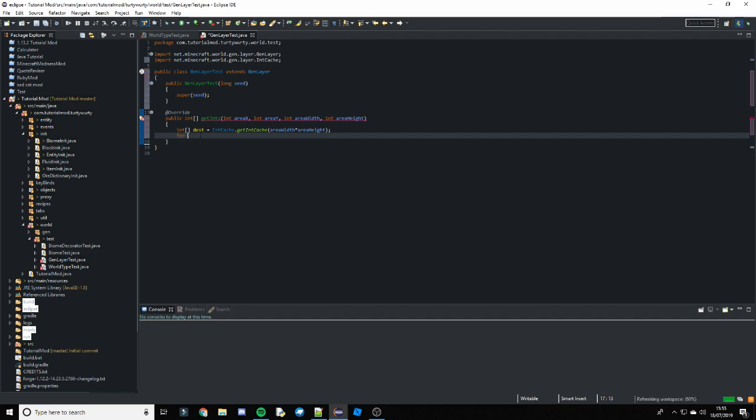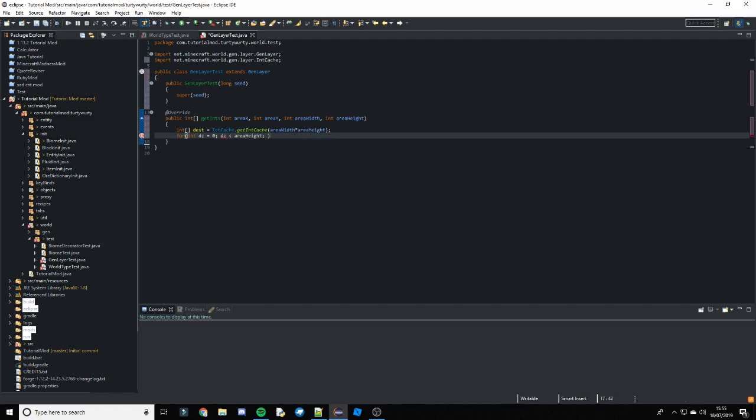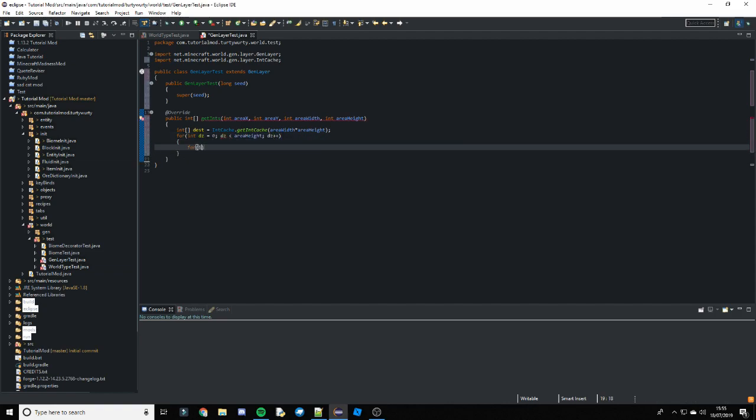Then we need to do a for loop. So for int dz is equal to 0, and dz is less than areaHeight, and dz++. Inside of here, we want another for loop. So for int dx is equal to 0, dx is less than areaWidth. No, areaWidth.